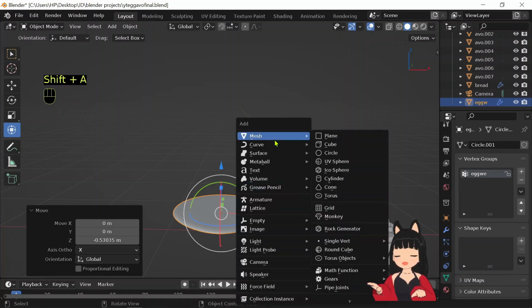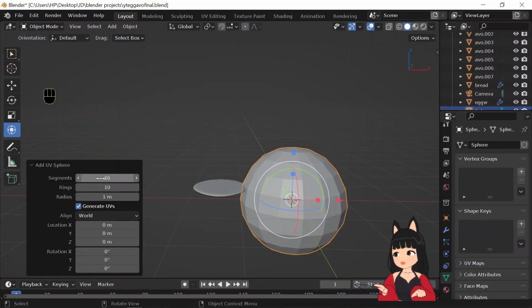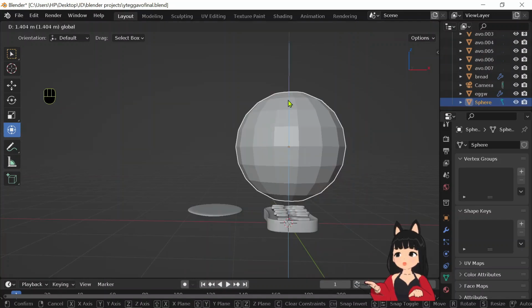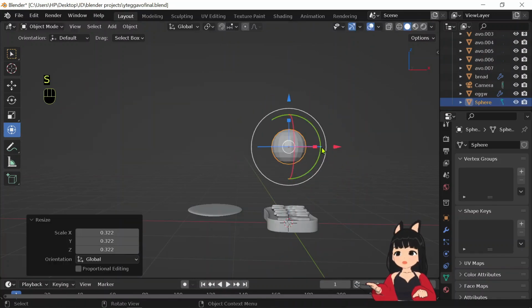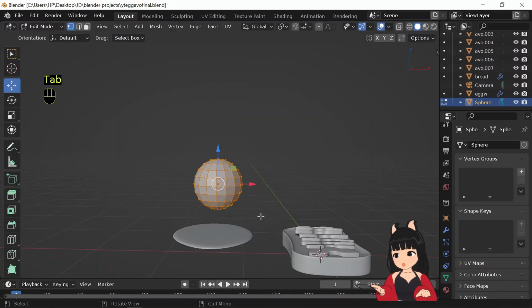Press Shift A and add a UV sphere. Reduce the segments to 16 and the rings to 10. Move it up and scale it down. Now back to edit mode.